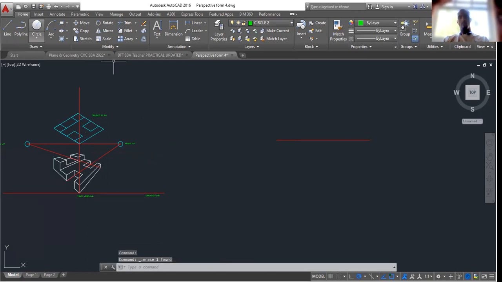Okay, so 5 millimeters and the same 5 millimeters on this side. So these are my two vanishing points, and they are 200 millimeters apart, just for example. Now you can set your vanishing points to any measurement that you want, but just for this particular drawing, we are going to set our vanishing points to 200 millimeters apart.